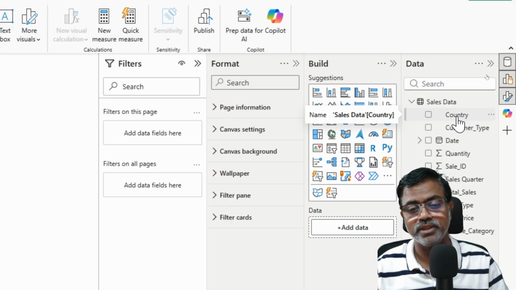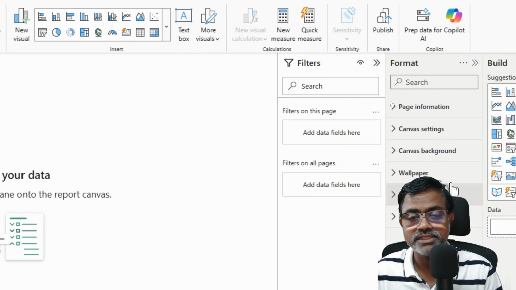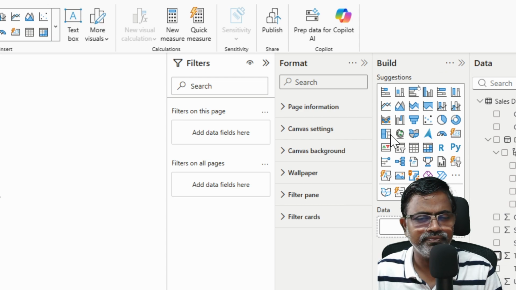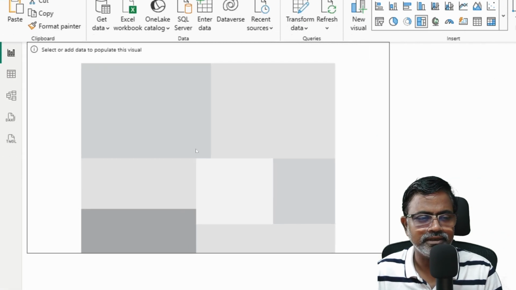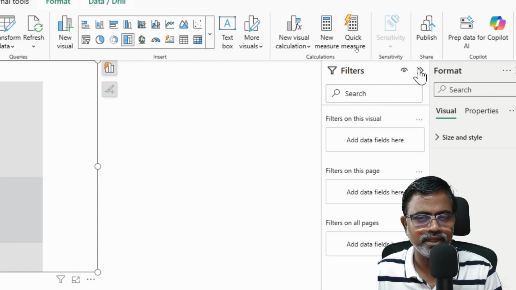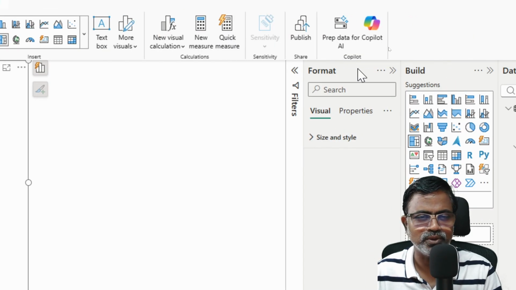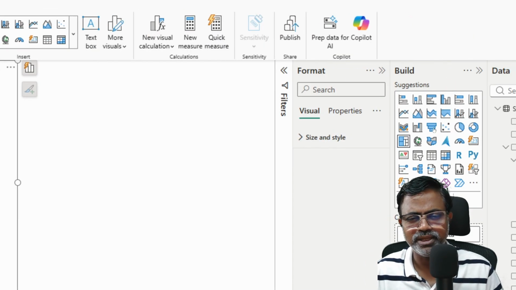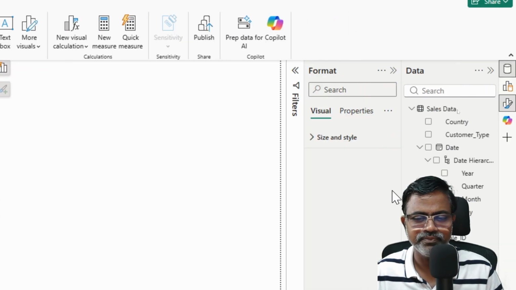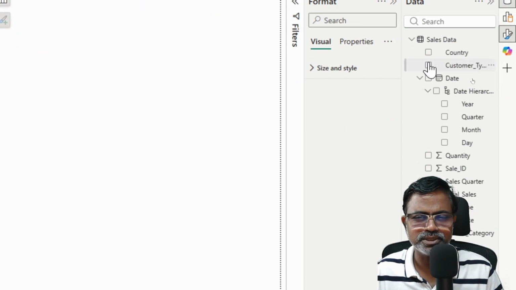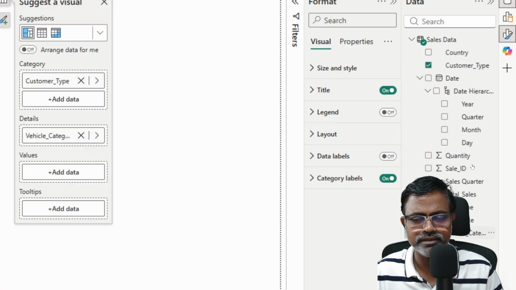Let me show you what I mean by the dimension of the visual. So let's create a treemap right now. Here is my treemap, and I got my treemap visual. Let me make it a little bigger, and that's the only visual we're going to have. I'm going to remove the filter section and keep the format. Let's go to the build section; we don't need it. We need the format and the data pane. So let's bring in the customer type, the vehicle category and the total sales.